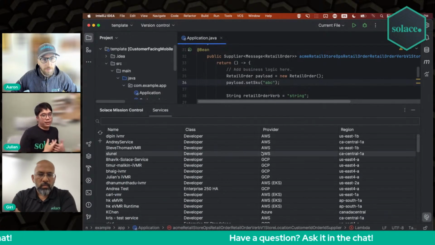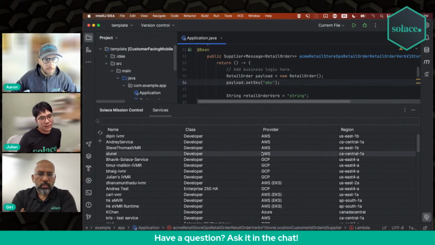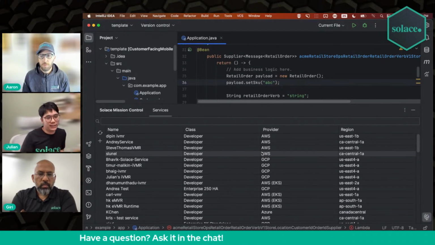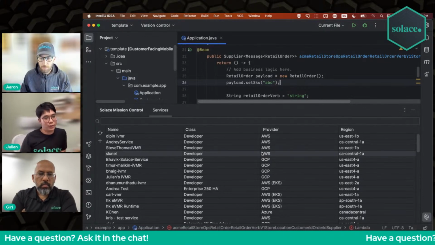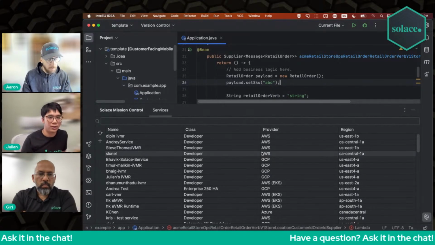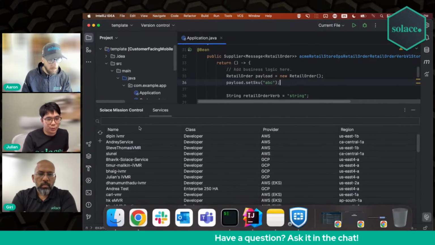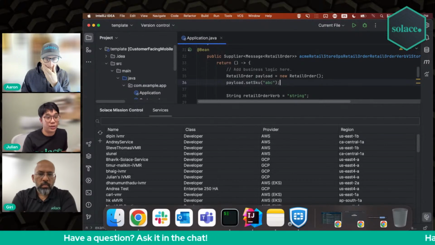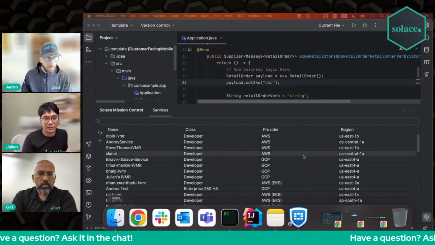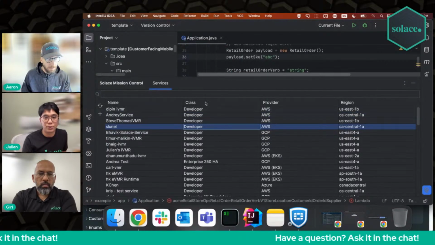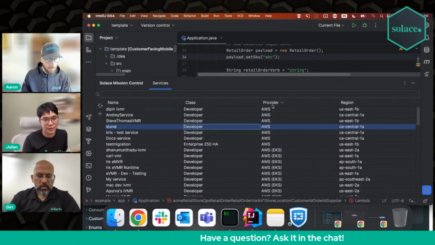So this plugin, just like Aaron's, is available on Solace Labs. We are working to eventually get this into the JetBrains marketplace, but for now, you can just download a zip from there and install it. You start off with a landing page of all the different event broker services you have, and you can scroll through. You can sort by the different columns as you would expect.